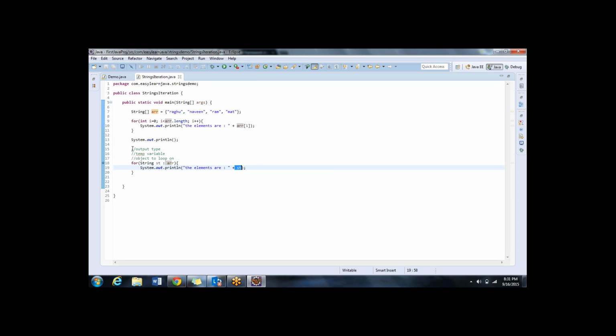Clear with the advanced for loop how to use it? Increment, decrement, everything is taken care by the for loop itself internally. Okay.